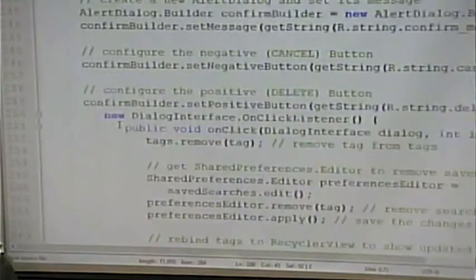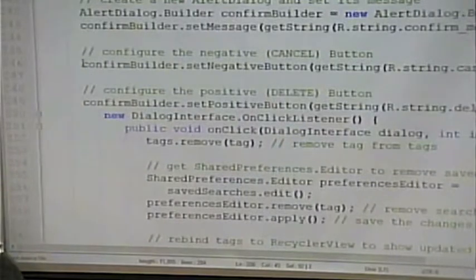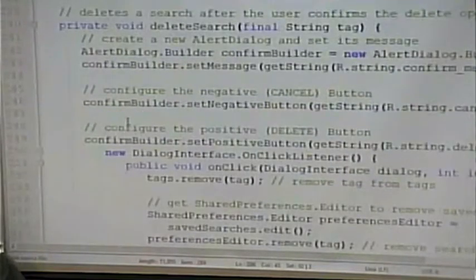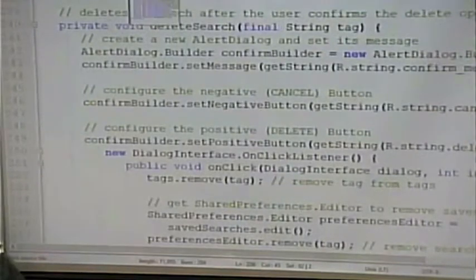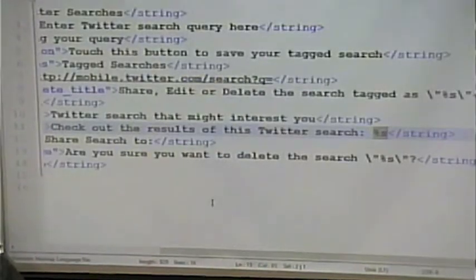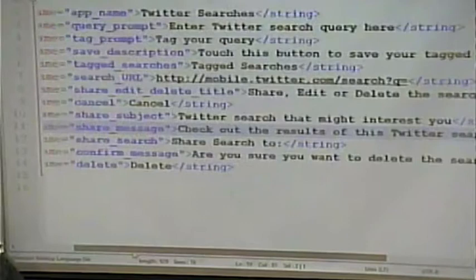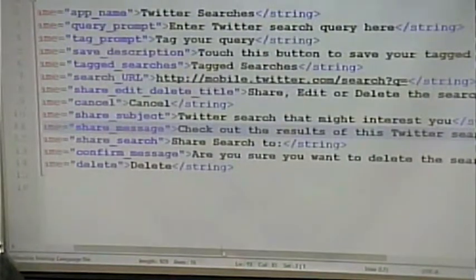Some of the similar things that we do, because this is a confirmed dialog, we don't have options, we just have a yes or no, right? We have our message as a confirmed message with the tag in it, and here's our confirmed message. Are you sure you want to delete? And then the value of the tag gets plugged in there.